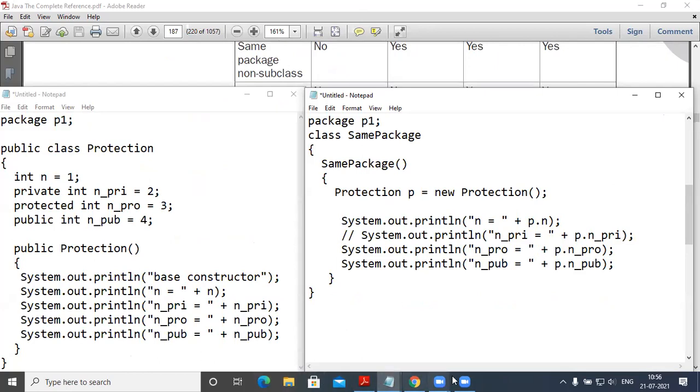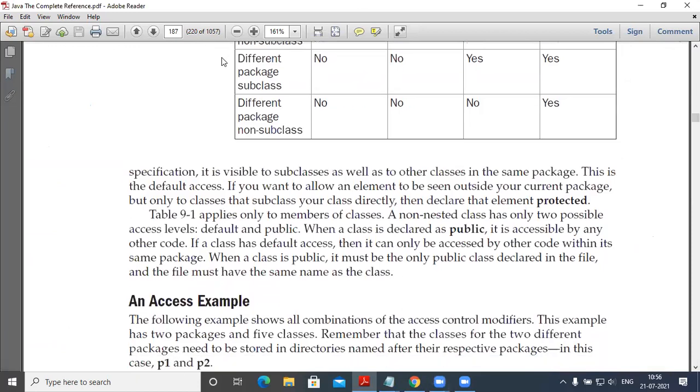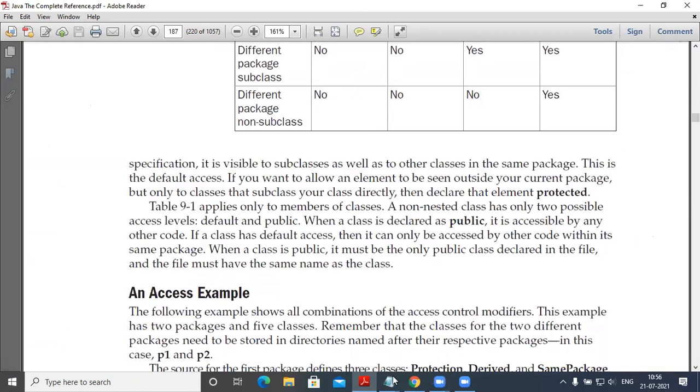That's what I've discussed, right? I've discussed this same package, non-subclass. I've discussed the program: private members cannot be accessed. Do you have any questions with respect to this block of code? You can ask. Any questions, students? No questions. That's fine. Let me move to the next one.